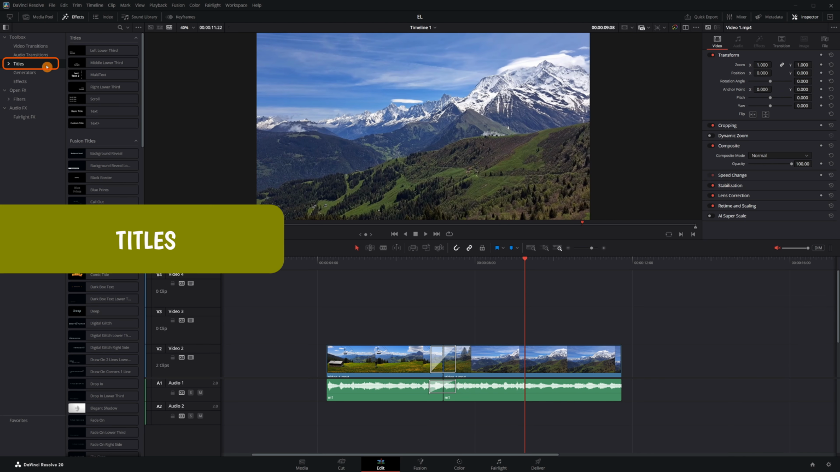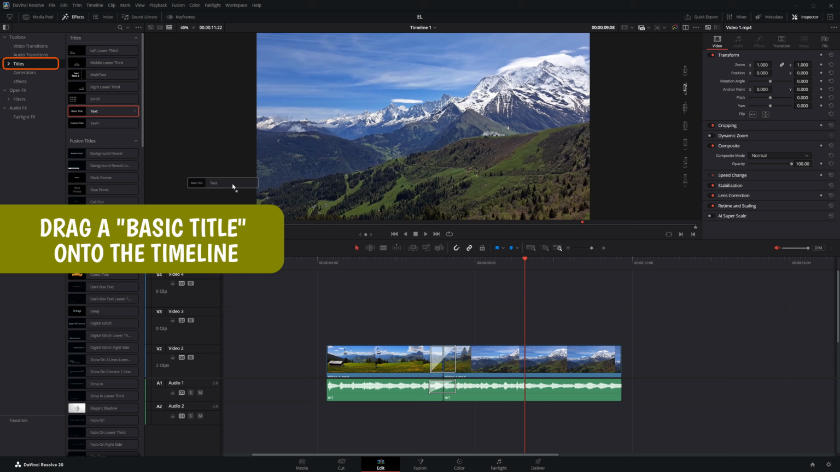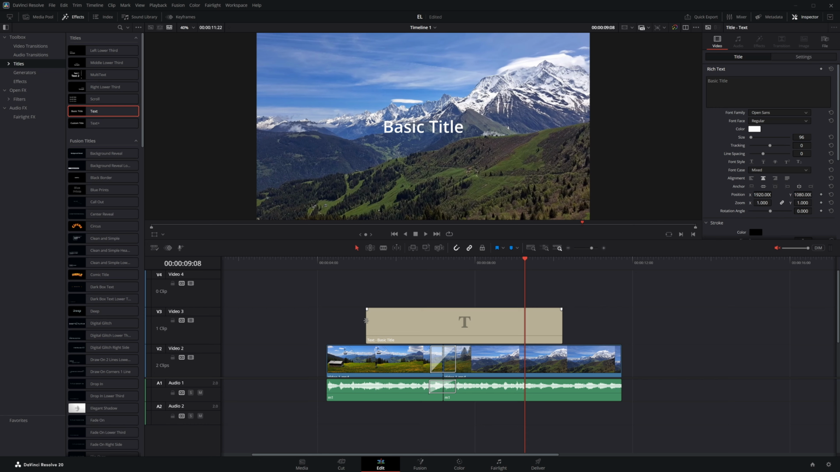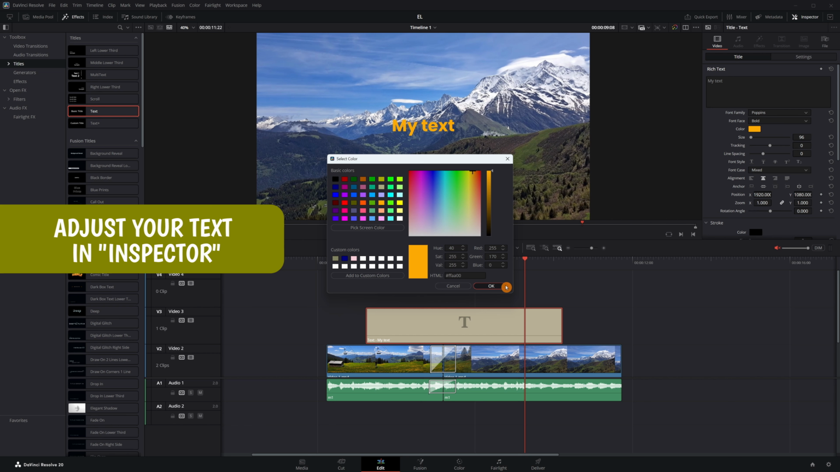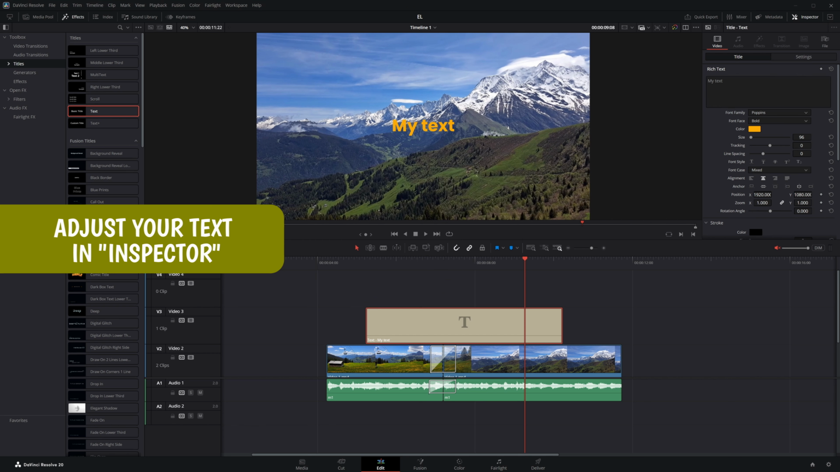Next, you have titles, the place where you add your text to the video. Drag a basic title onto the timeline, above your video. Select the title clip and go to Inspector. Here, type your text and adjust the font, color, size, and case.